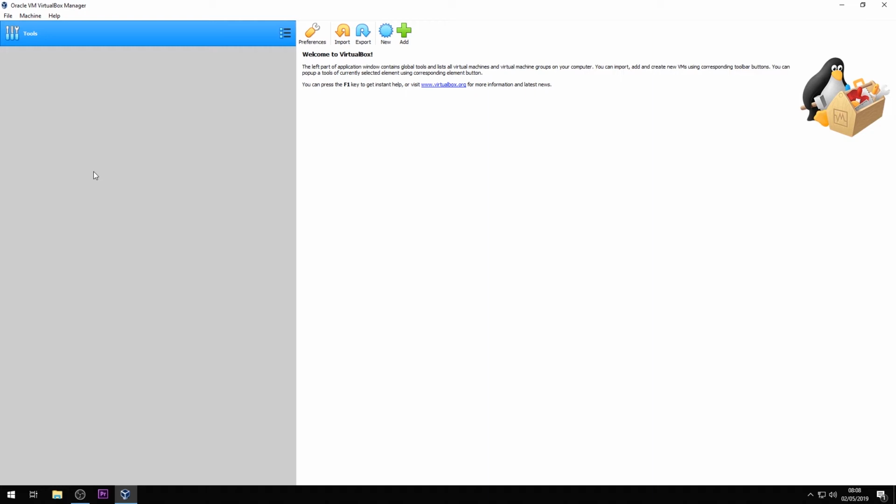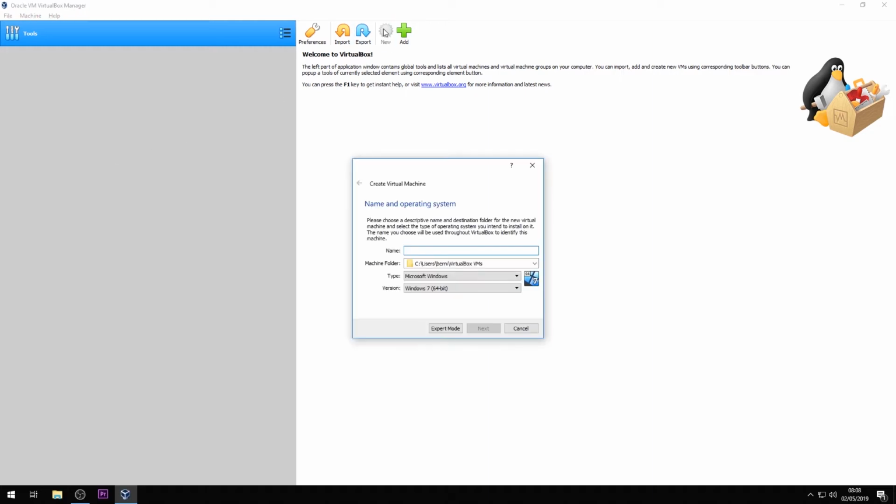In our case, we're looking to run a copy of Ubuntu desktop in this Windows 10 machine, so the first thing I need to do is click New up here to add a new virtual machine. I'm going to give it the name Ubuntu, and because I've done that, VirtualBox has automatically detected that the operating system I intend to run is Ubuntu Linux, and has adjusted the type to match Linux and the version to be Ubuntu.